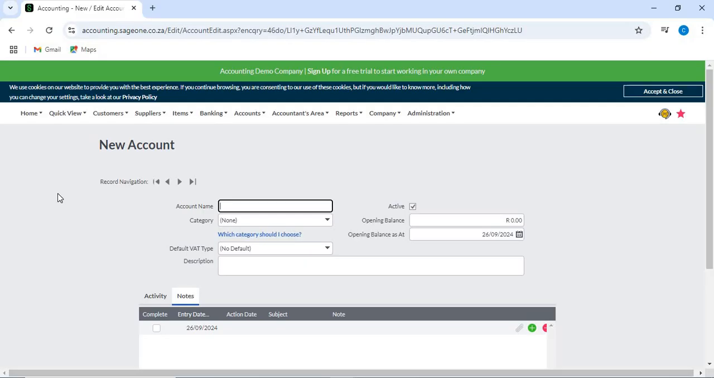Conclusion. In Sage Business Cloud Accounting, asset categories provide an efficient way for businesses to organize, manage, and track their fixed assets. By grouping similar types of assets, businesses can automate depreciation calculations, generate detailed reports, and ensure compliance with accounting standards. The use of asset categories also simplifies financial reporting and improves asset management, helping businesses make informed decisions about asset investments, replacements, and maintenance.